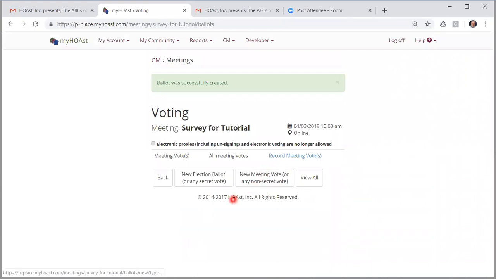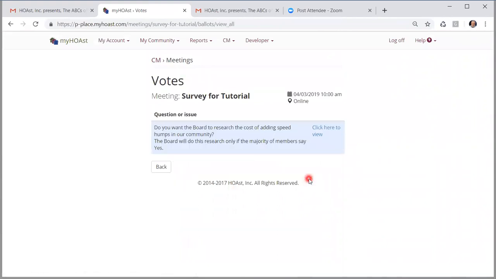Now, the person creating the survey or the election ballot may not be a voter, may not be able to see the vote as a voter. That's why we have this button here, this View All. I can click the View All button and see what it's going to look like when a voter logs in. This is what the voter is going to see on the page when they log in. So I can get a little look at that, make sure the spelling looks right, make sure it presents itself well. Then I can click here and actually see what the ballot looks like.